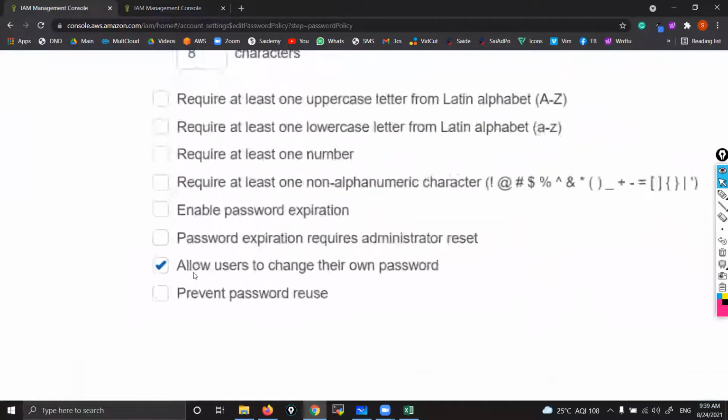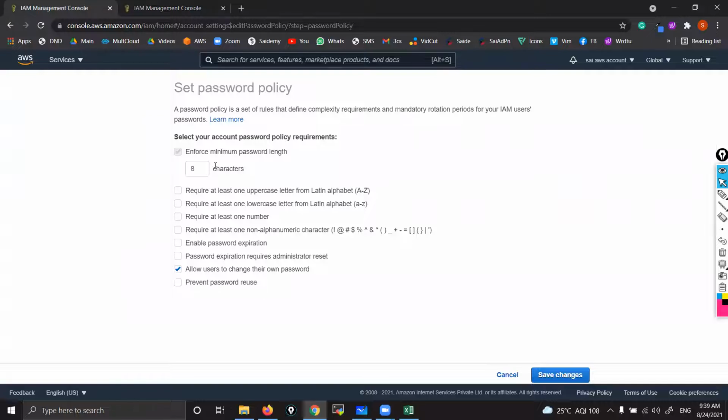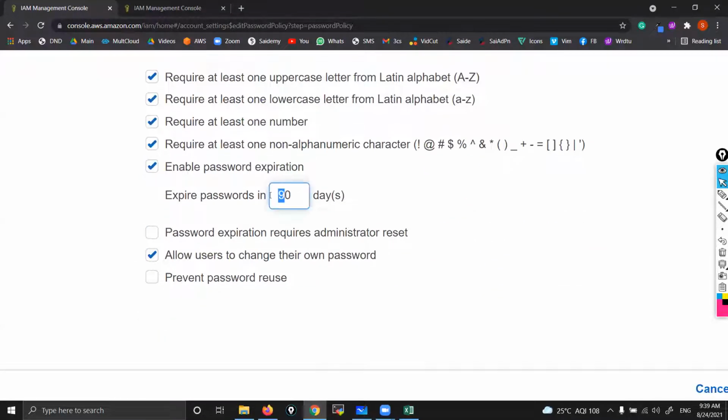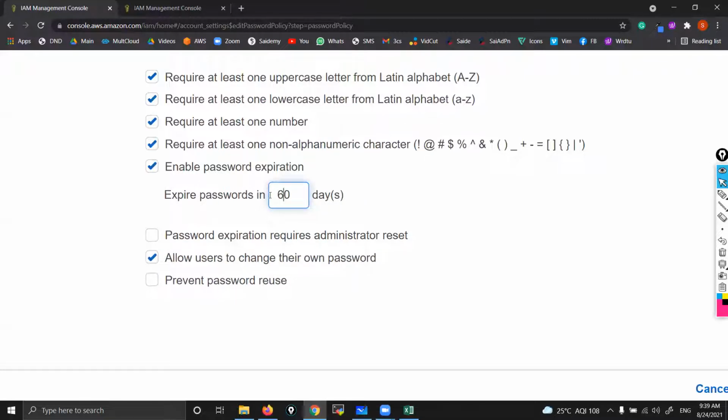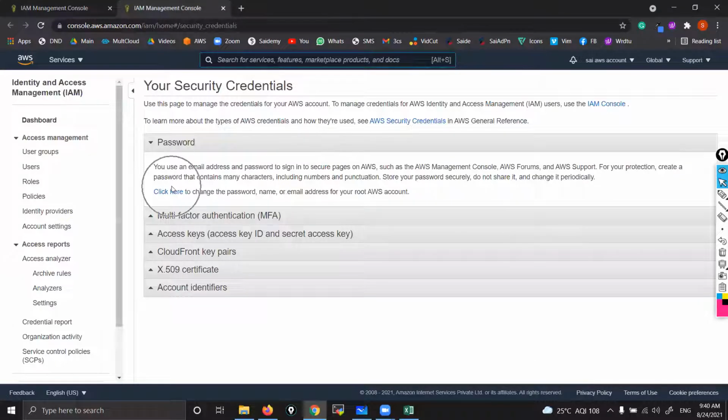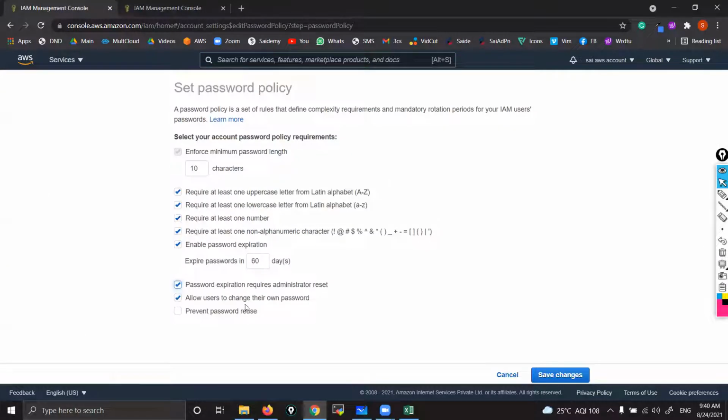If I check this one, then while changing you can set some parameters, like password length should be at least 10 characters. Require at least one uppercase, one lowercase, one number, one special character. If you want them to follow this, you can enable it. Enable password expiration: the password should expire after every 60, whatever number you want, you can use. Password expiration requires administrator reset. If the password expires, then only the admin can reset. He can't do it. After the password expires, the user won't get the option to change his password, because only the admin can reset.